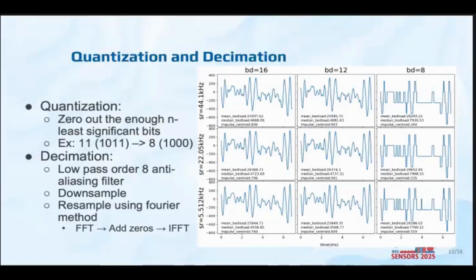Then you downsample and resample using the Fourier method, which is where you perform a Fourier transform, add zeros at the end, and then perform an inverse Fourier transform to bring it back. That procedure is just to normalize the results over different sampling rates, so you're not having to do a more complex adjustment. And there isn't any information added since you're just padding it with zeros.